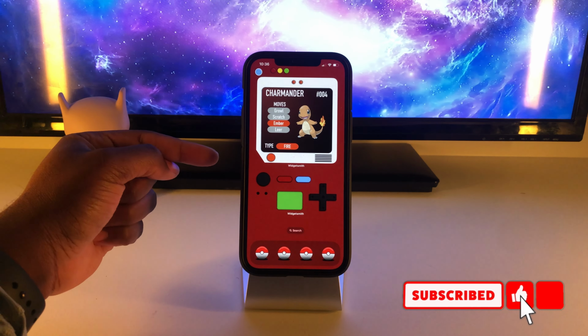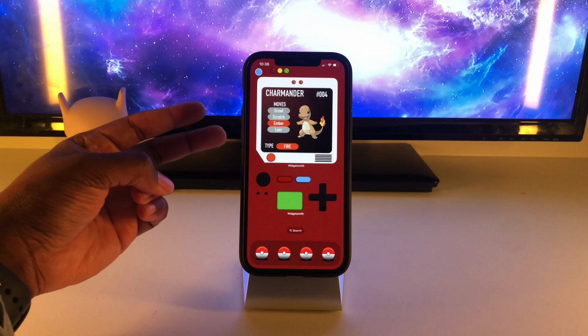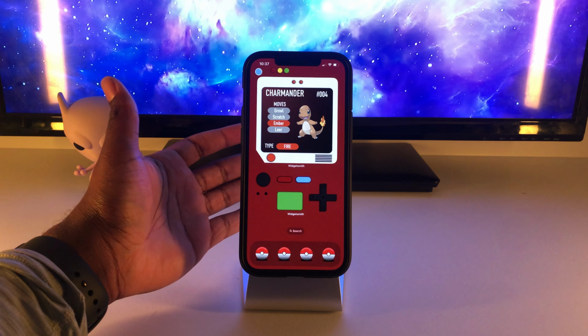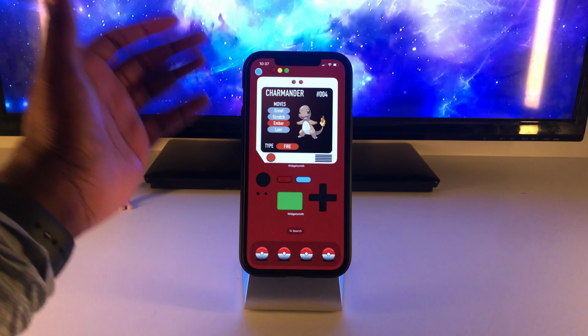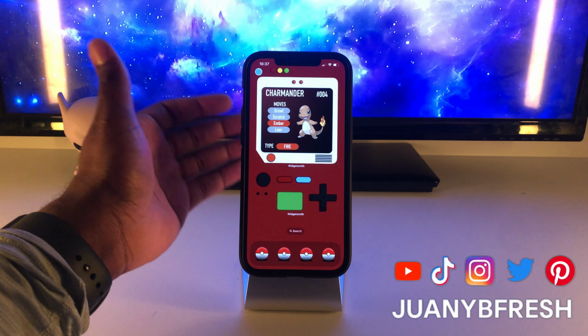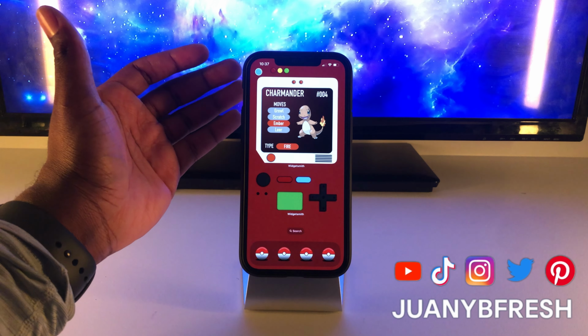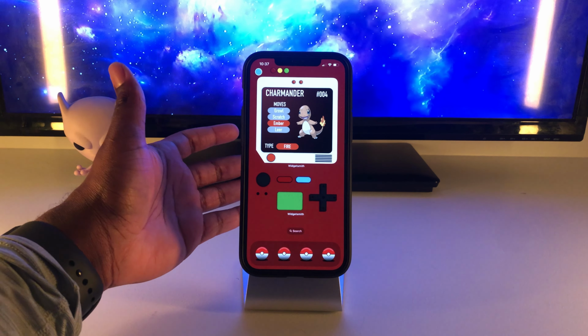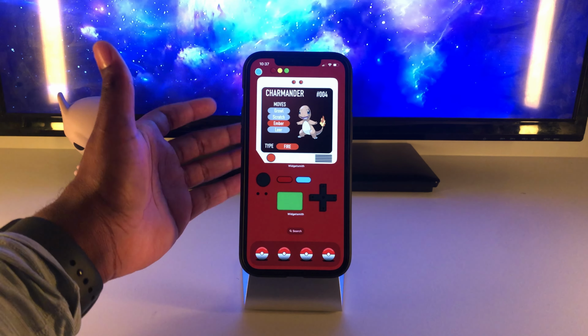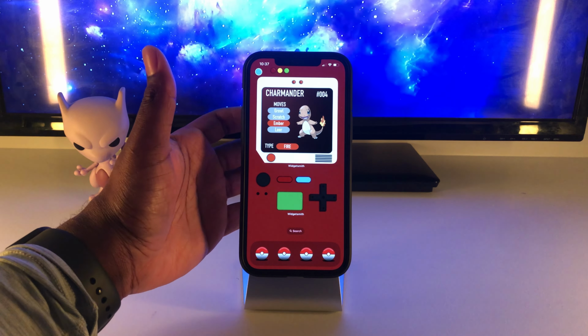I've been rocking this layout for the past 2 weeks. I don't see myself changing it at all. I love this layout because it brings back memories when I was a kid, when I played my very first Pokemon game, Pokemon Blue version. And even though I had blue, I always chose Charmander as my very first Pokemon. And I'm pretty sure everybody else did too.